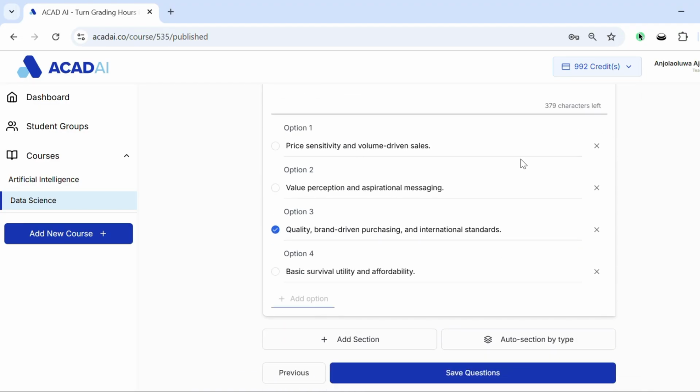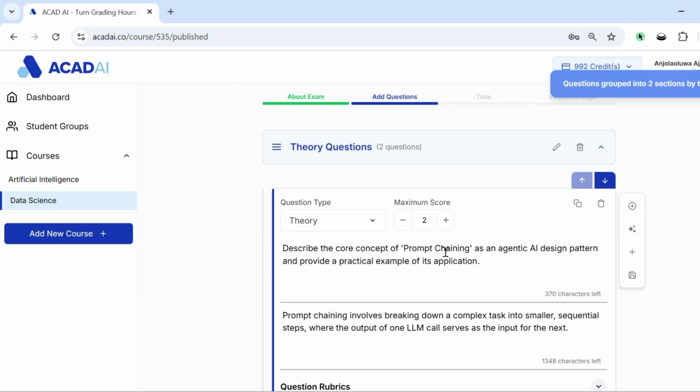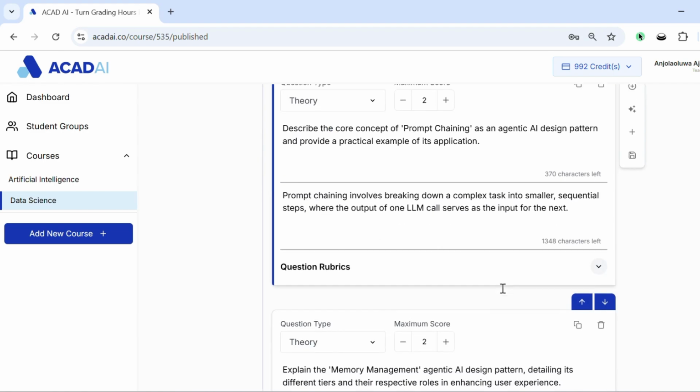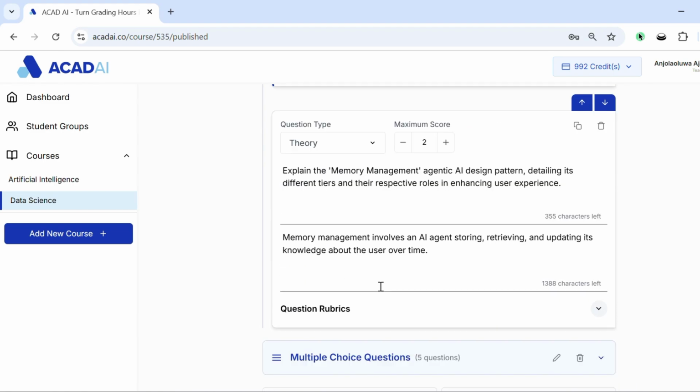If you want your exam to be grouped according to the type of questions, you can use this auto section by type, and it will put all your questions into sections. You can see theory questions in one section and multiple choice questions in another section. You also have full autonomy to modify the rubrics for your theory questions and modify any part of the question in general before moving on.